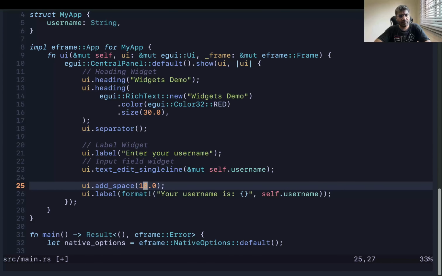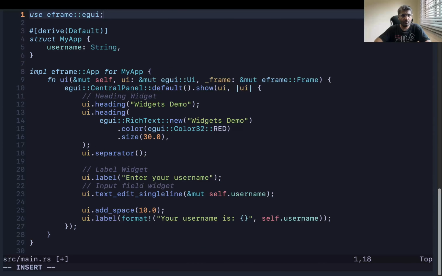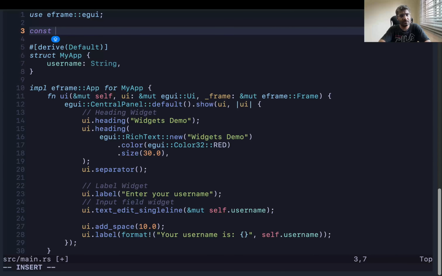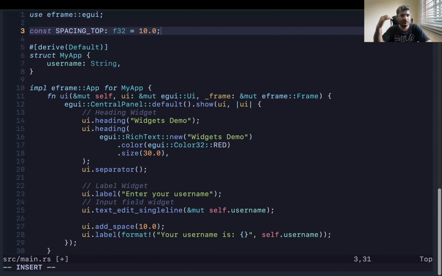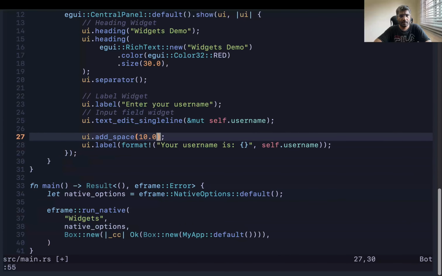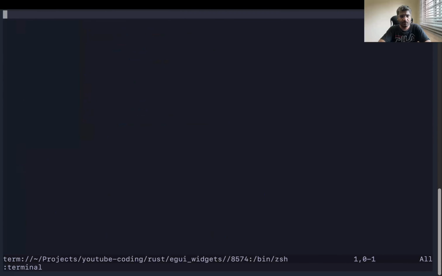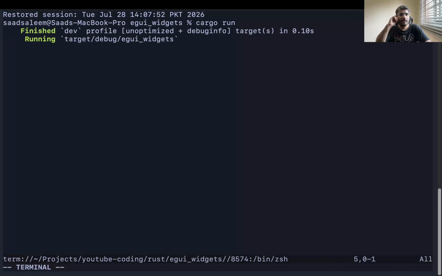And also, I think we will need this in multiple places. So instead of hard coding this here, we can create a constant called spacing top 2 and 10.0. So if you want to reduce or increase the margin top, you simply have to change it in one place. And instead of 10 directly, we can use space top. Now let's try to run the application again.